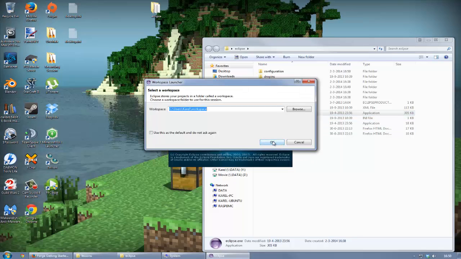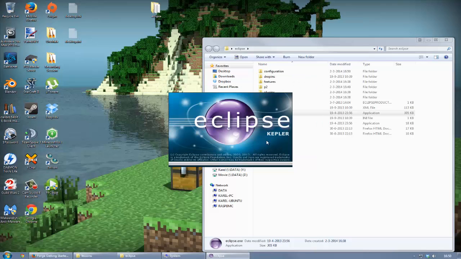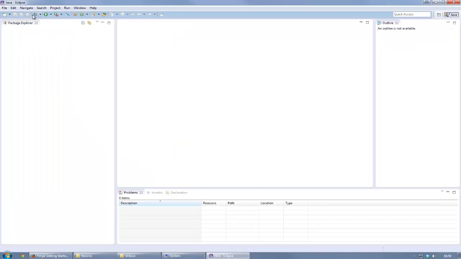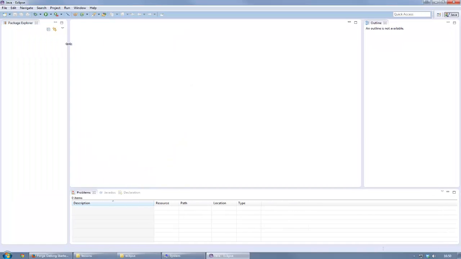It will ask you for a workspace. It doesn't really matter right now. Just press OK and continue. Then it will load the workspace. And you've installed Eclipse and Java. Now we can continue with the Forge stuff.